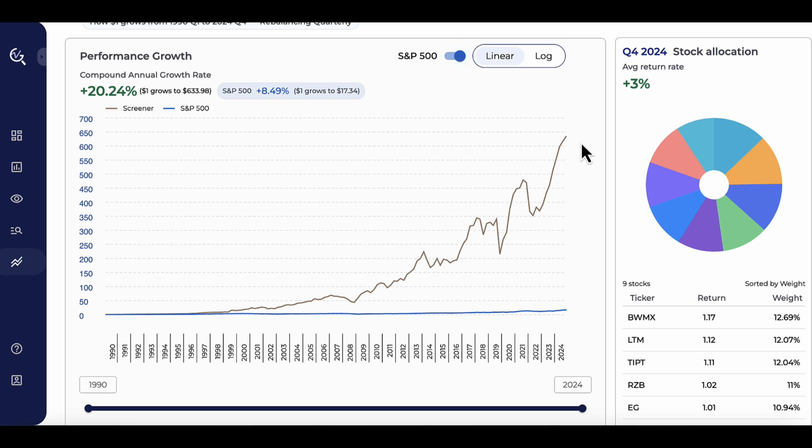And you can see over the years, we did very well. The results are shown here. So 20.24% was the compound annual growth rate, the CAGR of our strategy. And you can see the brown screener strategy turned $1 over this time period of the backtest into over $630. At the same time, the S&P 500 grew around 8.5% annualized. That turned $1 into over $17. So clearly our strategy is a winning one over time.